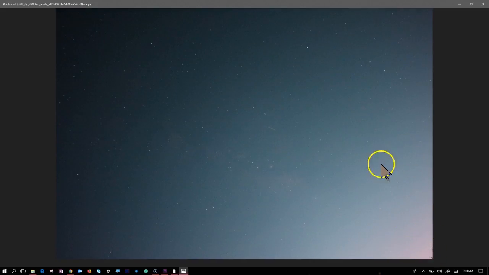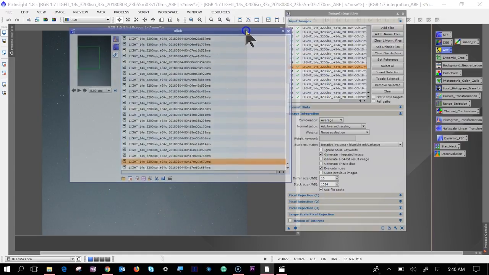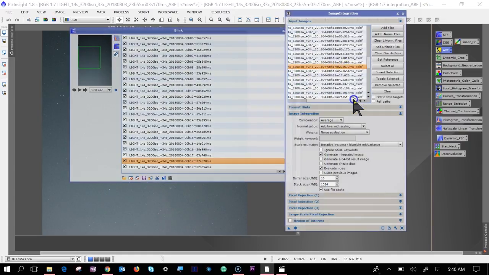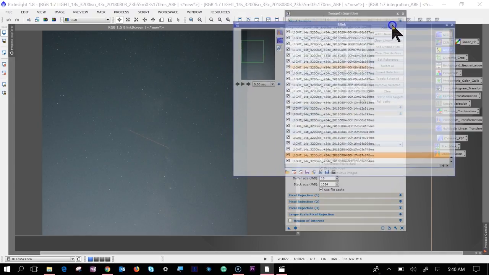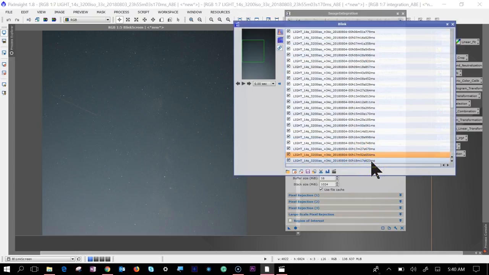I rotated my camera vertical, and then this is my 14 seconds exposure with 3200 ISO. This is the first picture. So I started using PixInsight. I moved my pictures there. I used the Blink function. Blink lets me look at whether there are any asteroids or planes passing through the pictures. So I started deselecting or removing them.